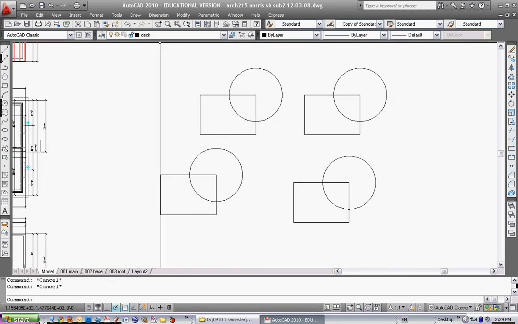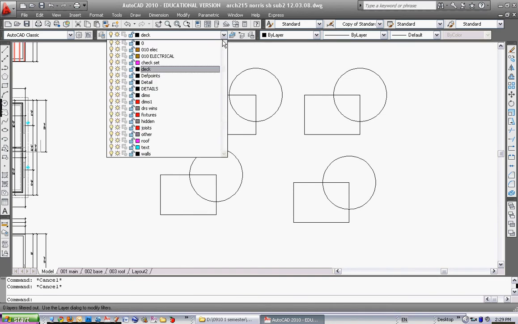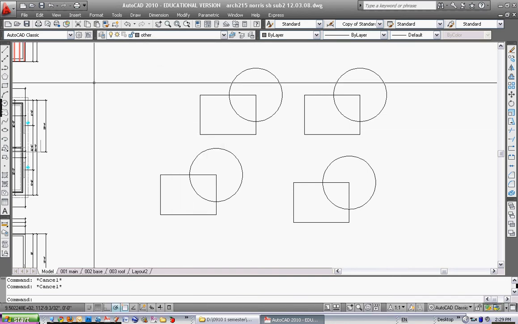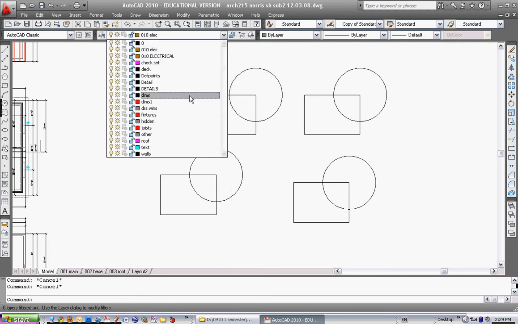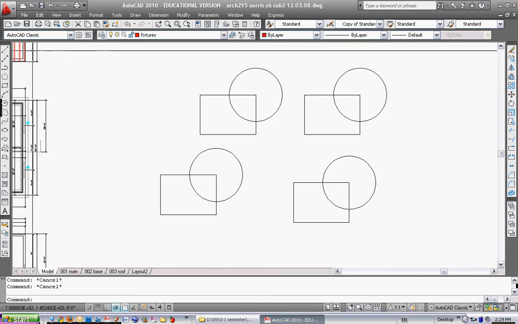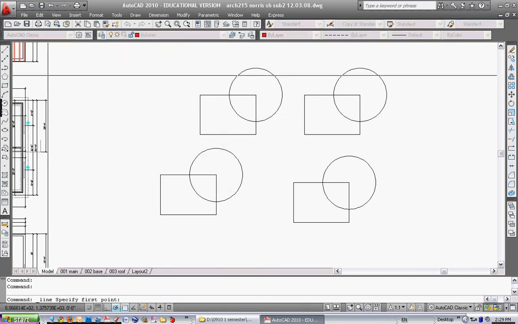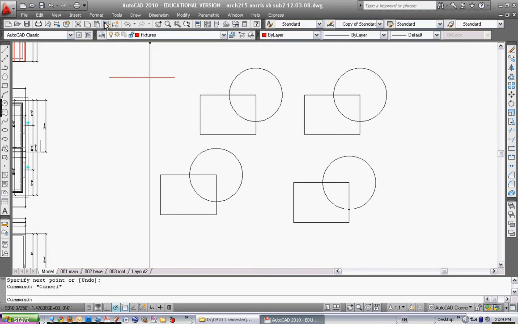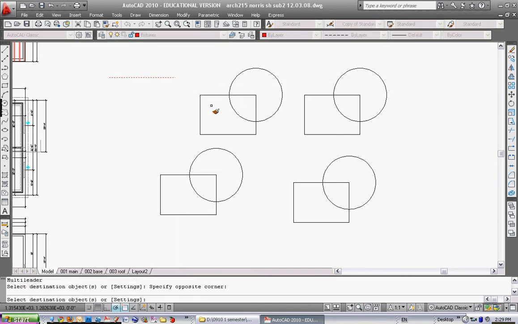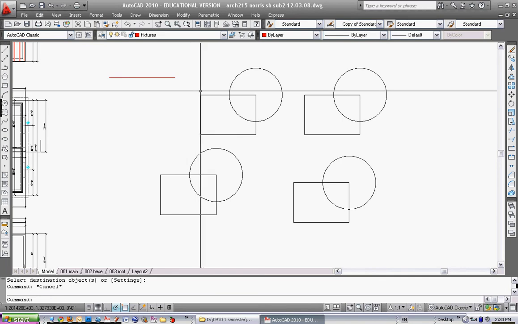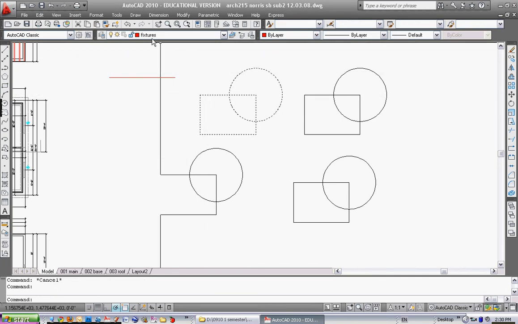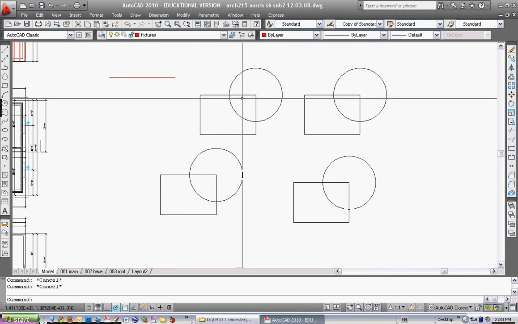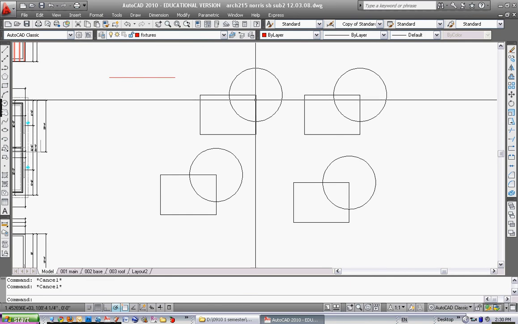But they're on the layer deck. So if I wanted to put them on a different layer, say for fun the layer other. In your real project you want to put it on a layer called fixtures. Let's put it on fixtures. Let's pretend this thing is a fixture. If I draw a line and use match properties and select these blocks, and then click on them, it will be on the layer fixtures, but it didn't change color, it didn't change from black. That's because I drew it on the wrong layer in the first place.